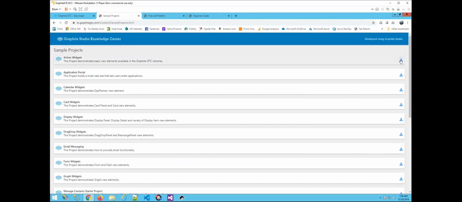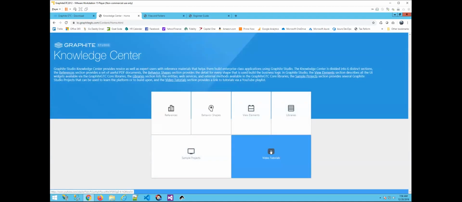So you can literally download a project. You can just click on this, and what you get is not the application. You actually get the whole project, which gets installed, and when you run the installer, it actually installs it. I'm going to show you where Graphite installs its projects and things like that when I get into the platform. And then finally, the video tutorials.